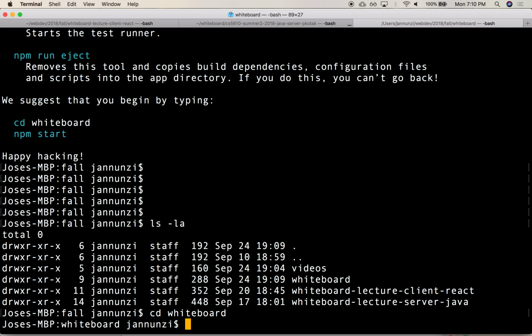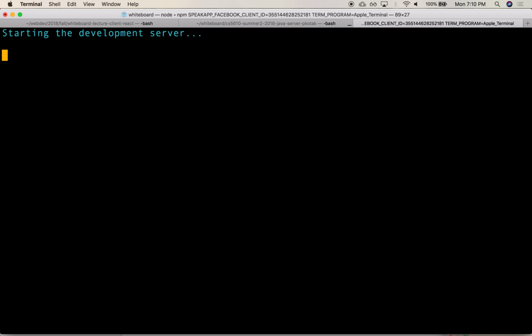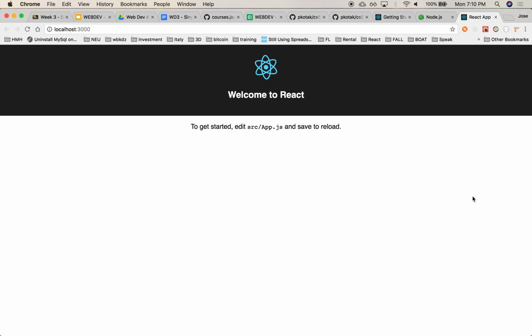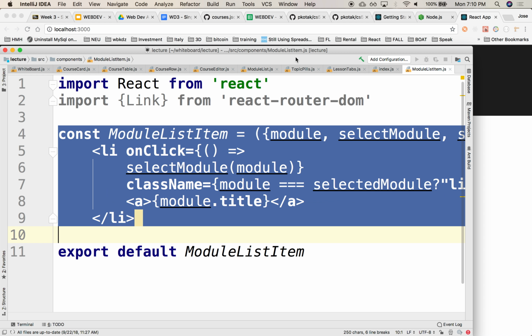So let's go into whiteboard, and we can do an npm start. So what this will do is start a Node.js server, right, that is hosting the boilerplate application that was created for you, right? It's kind of like their hello world, although I think it's too sophisticated for me just yet, even still. Nevertheless, it's fairly simple. Let's open it up to see what it created for us.